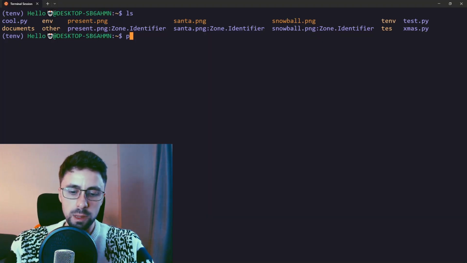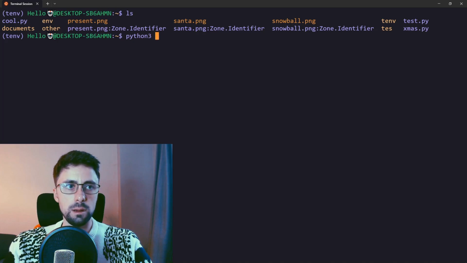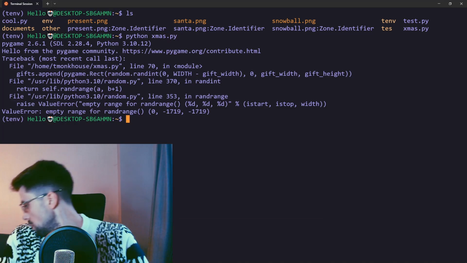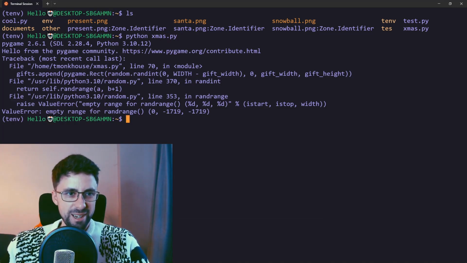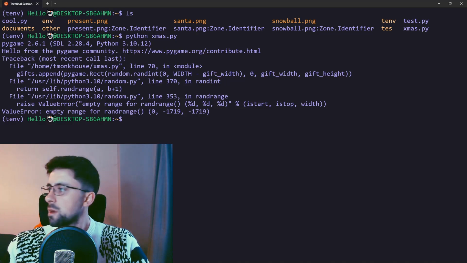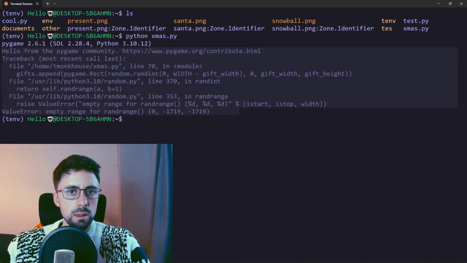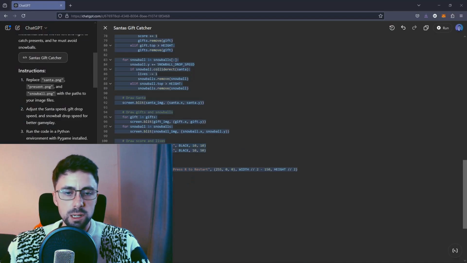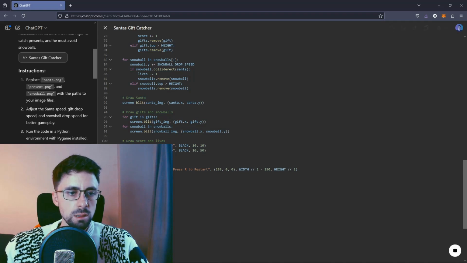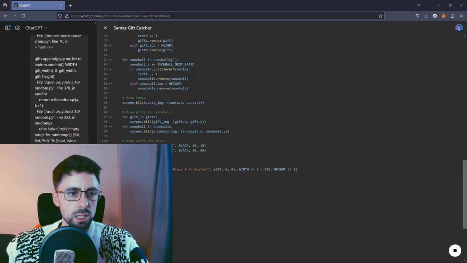Where's my terminal? Python 3. I guess I don't need to specify that because we're in a virtual environment. Xmas.py. Okay. Probably something to do with... Hang on, how to... Let's see. I guess let's stay true to form and just do this. Let's use ChatGPT. That's what we want to do. No coding. We don't touch.